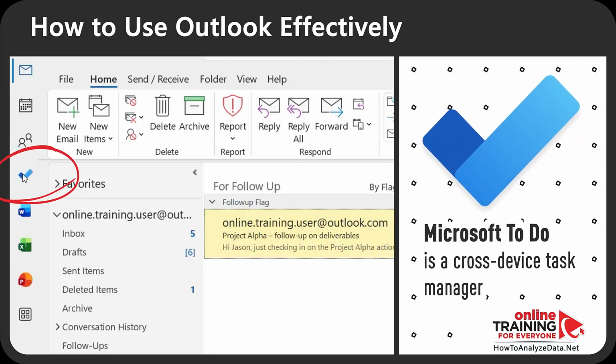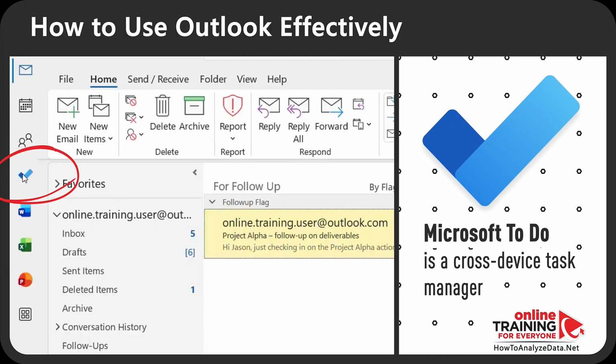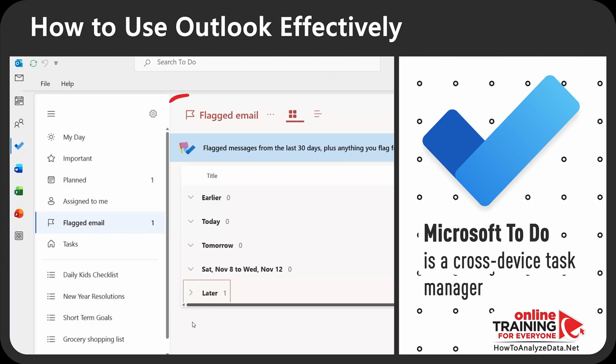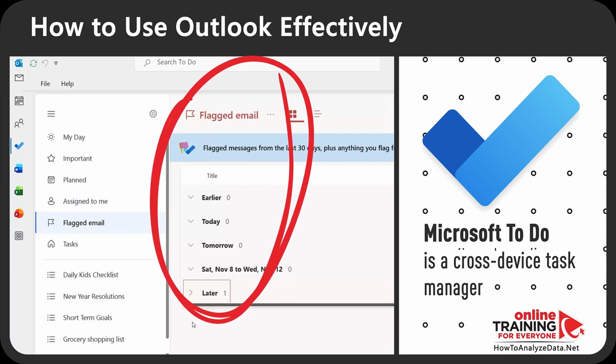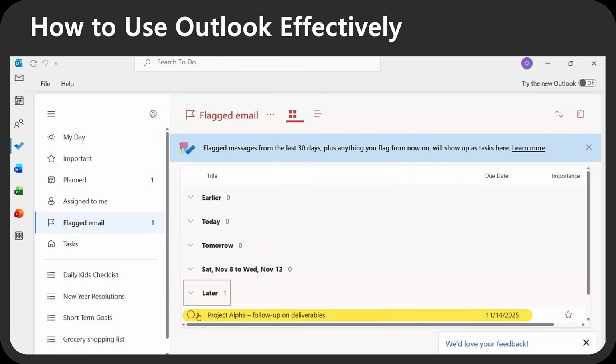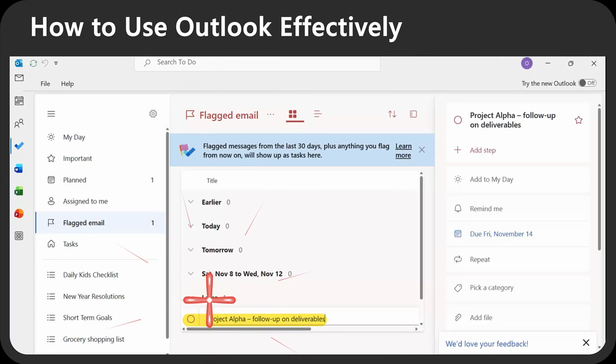Microsoft To Do is a cross-device task manager that syncs with Outlook, and your Outlook tasks, as well as any flagged emails, will automatically appear as actionable to-dos in Microsoft To Do. And because the follow-up was scheduled for next week, it will appear in the Later category.